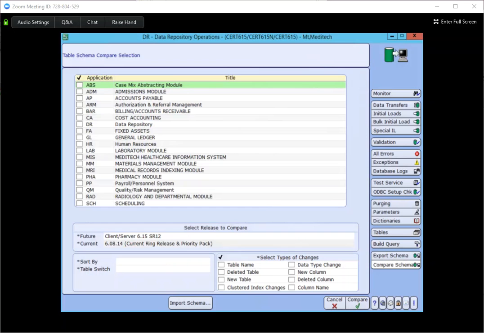You can choose to sort the results by either application or by table, and then choose if you want to list only tables that are on, off, or both. Following that, you can also select what types of changes you want to review, whether it be for newly created tables, deleted tables, or even changes made to any of our pre-existing clustered indexes.